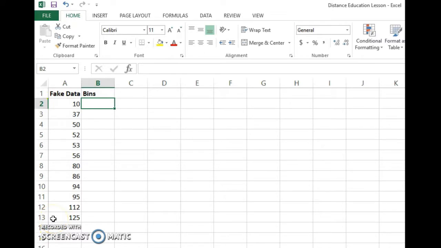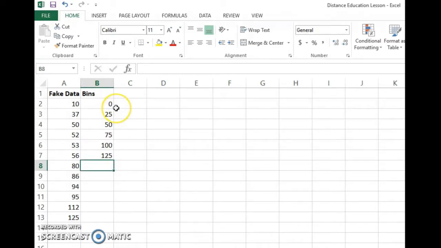The more bins you have, the more columns you'll have. It's easier to have fewer columns so as to make it more legible. The bins that I have decided to use start at 0 and go to 125 in increments of 25. So 0, 25, 50, 75, 100, and 125. Now that I've got my bins, I'm ready to make my histogram.